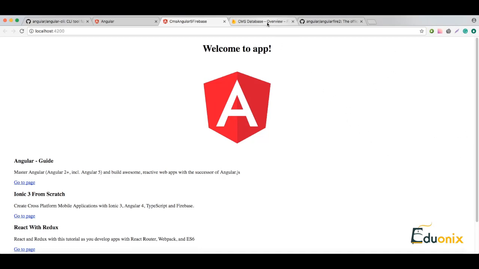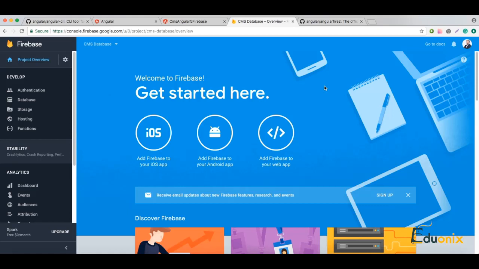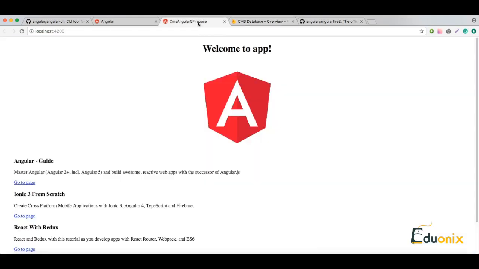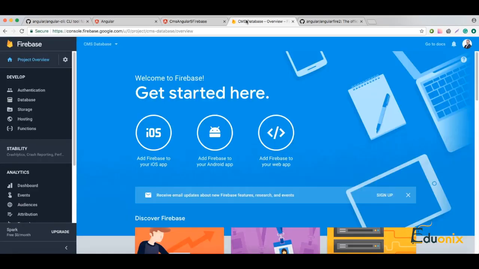In the next tutorial, I will show you how to connect our application to authentication, so we will be able to log in to our application using authentication provided by Firebase.